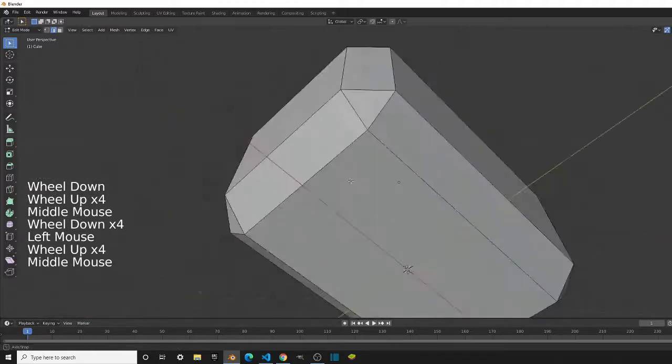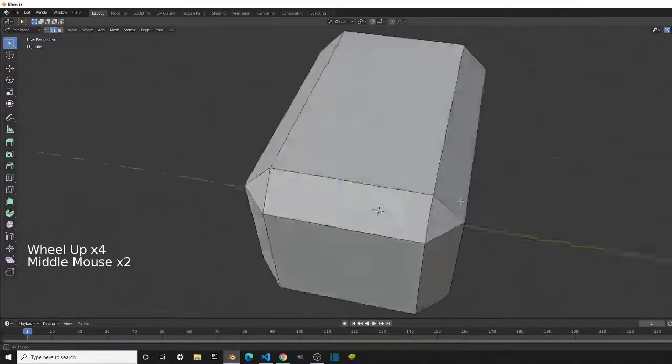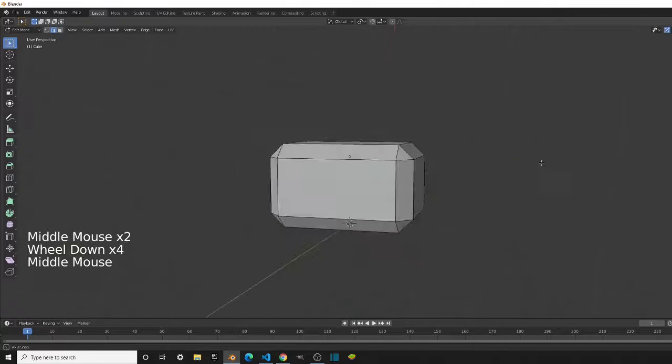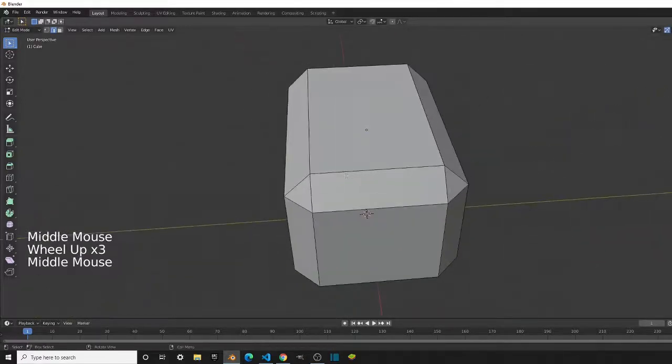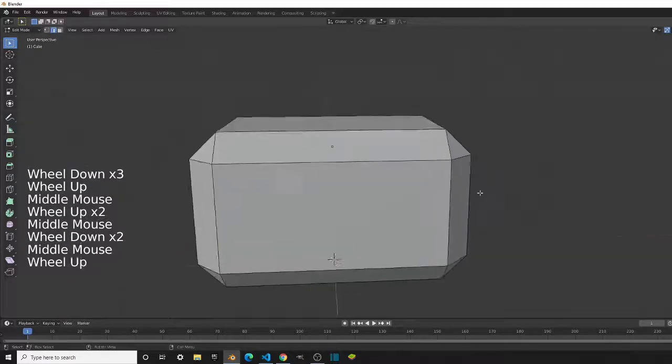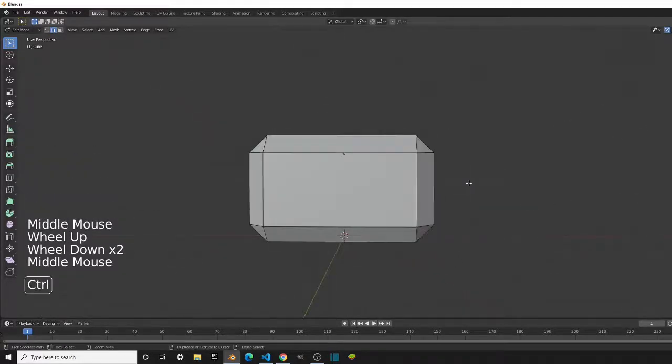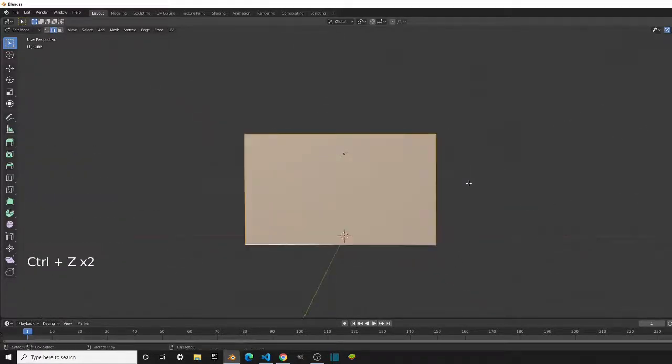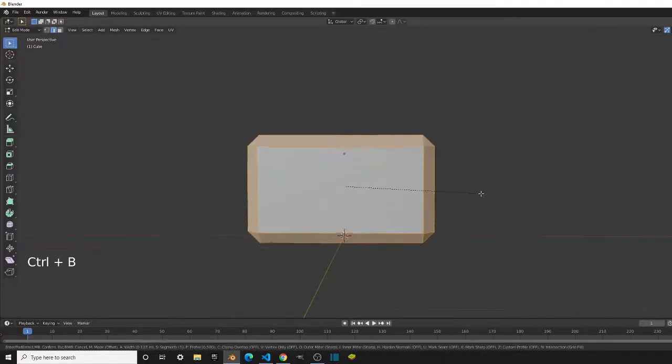Alright, so it's like a blunt edge. Alright, so yeah, this is good for me. Or maybe, I don't want that much. Alright, maybe about here. This is good.